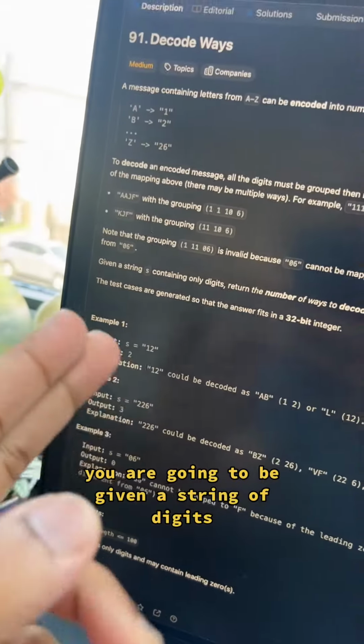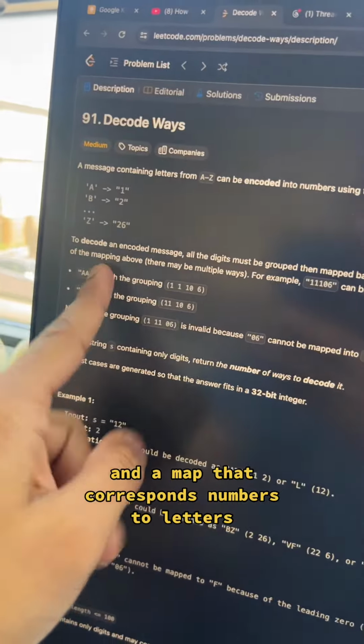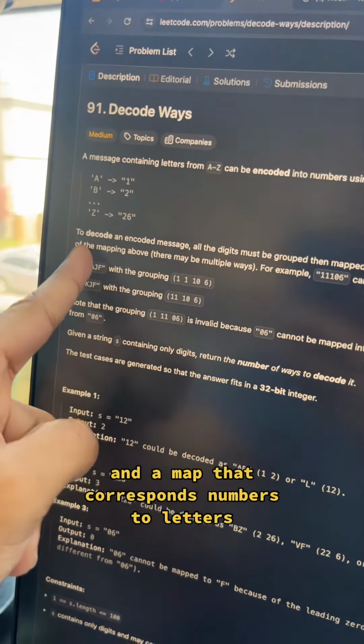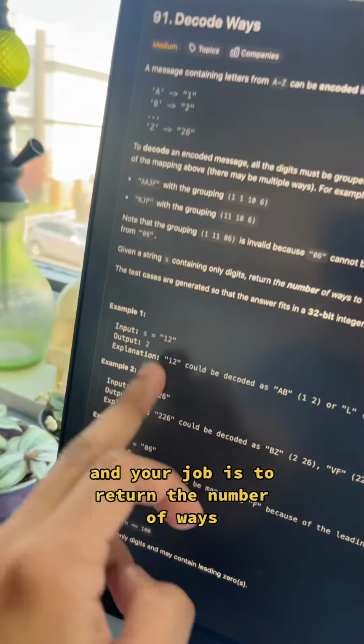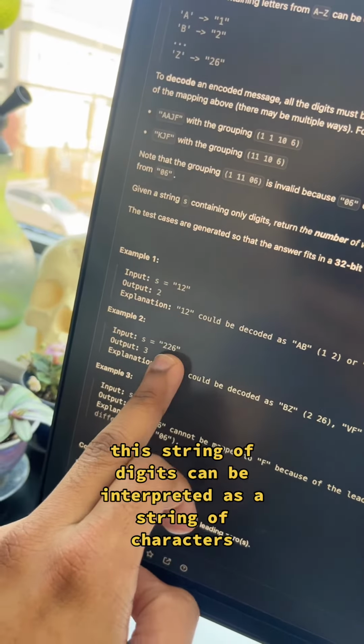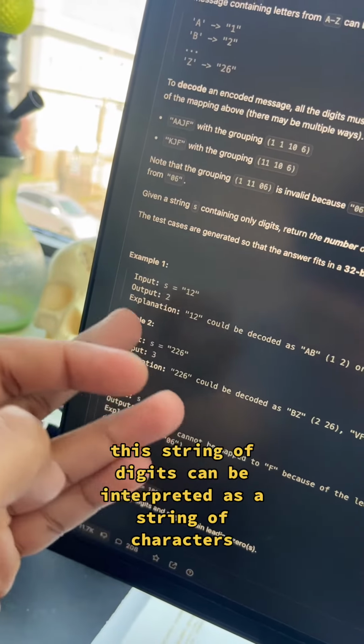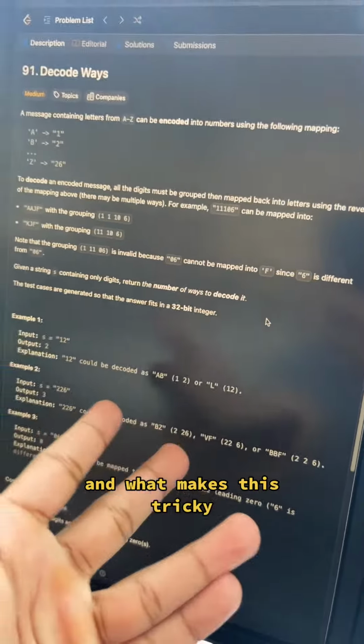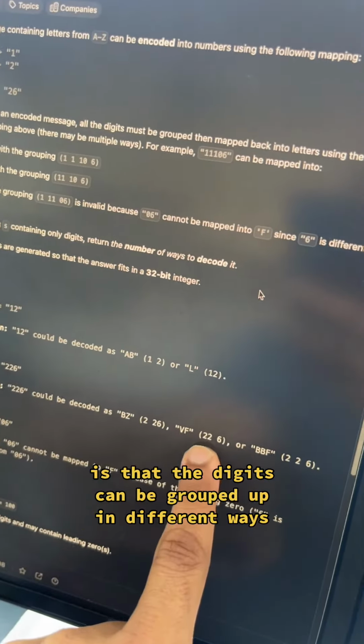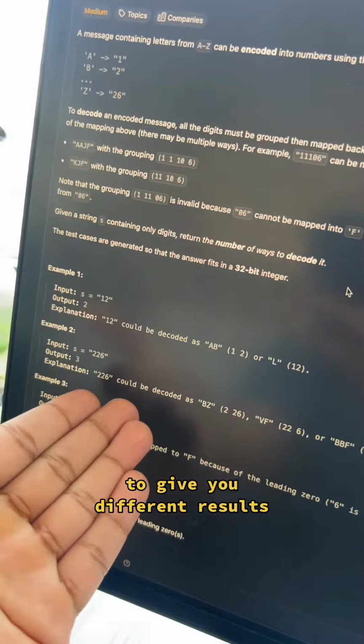You are going to be given a string of digits and a map that corresponds numbers to letters. And your job is to return the number of ways this string of digits can be interpreted as a string of characters. And what makes this tricky is that the digits can be grouped up in different ways to give you different results. Here's the intuition.